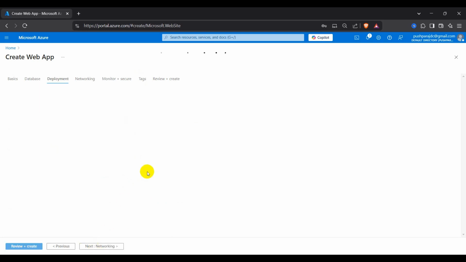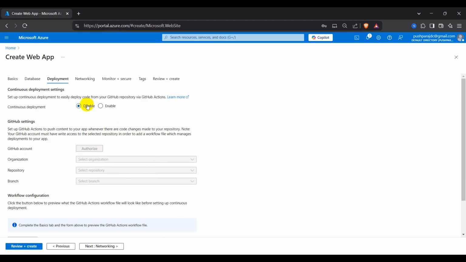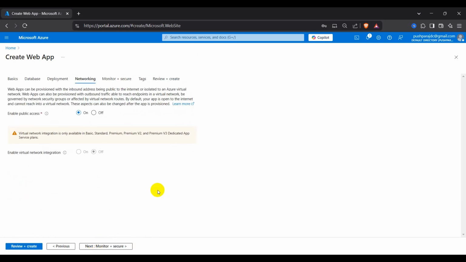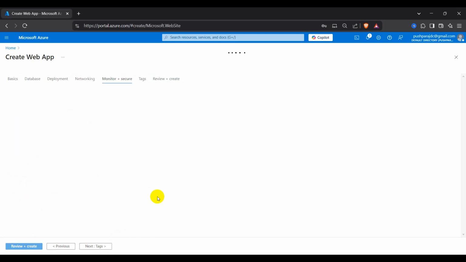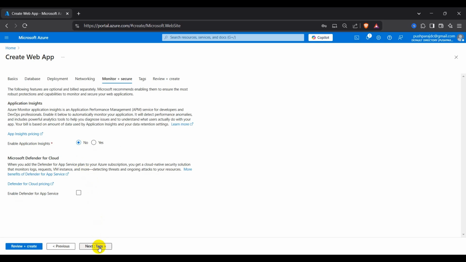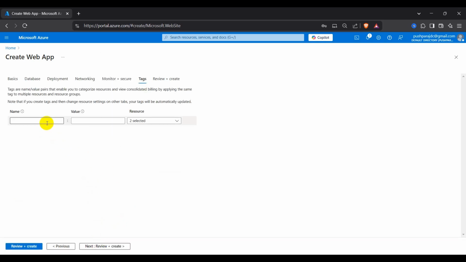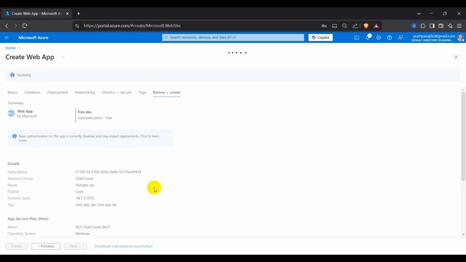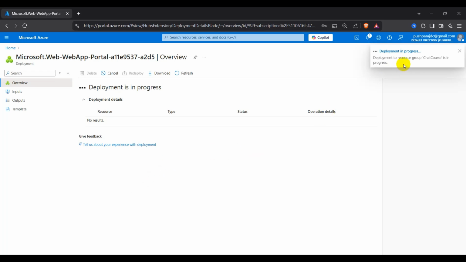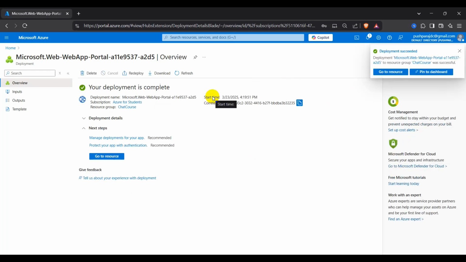Let's press next, deployment, and let's disable this and let's press next and press next. For now let's disable and let's press next and let's give the name chat app API and let's press next. Okay, press create and our API web app deployment is in progress. Okay, deployment is completed.